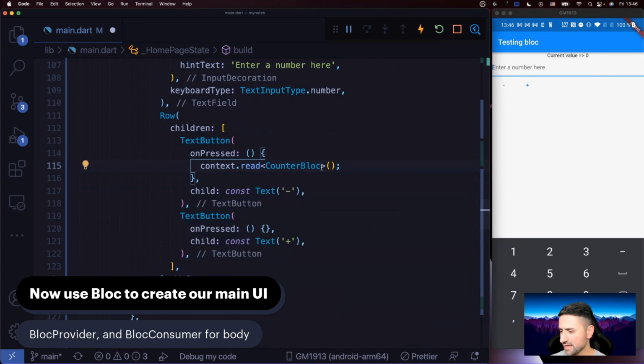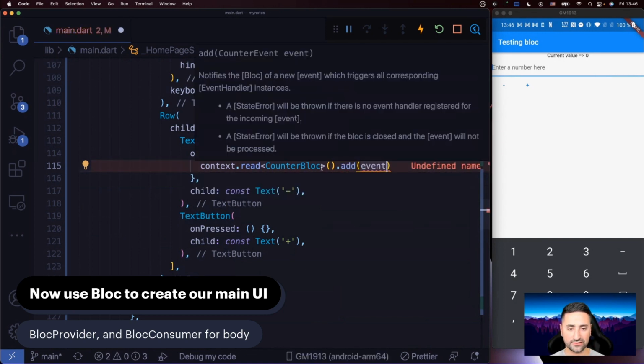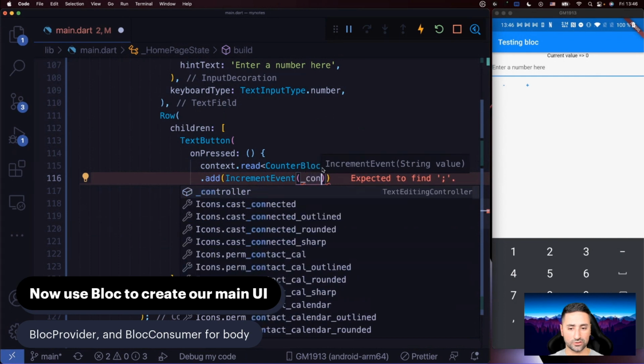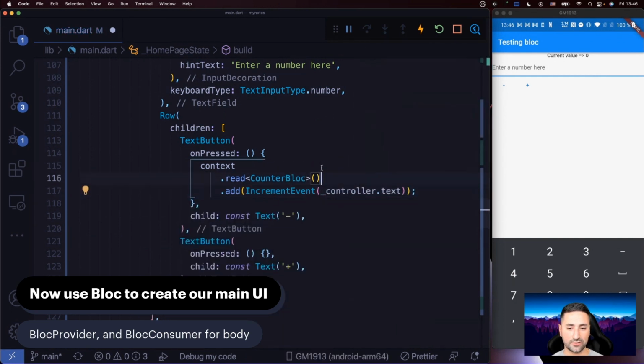So let's go ahead and in here, let's say after we read that, we want to add a new event to it like this. And we want to add an increment event that has the value of our controller.text like this. All right. So this is how you send events to your block.